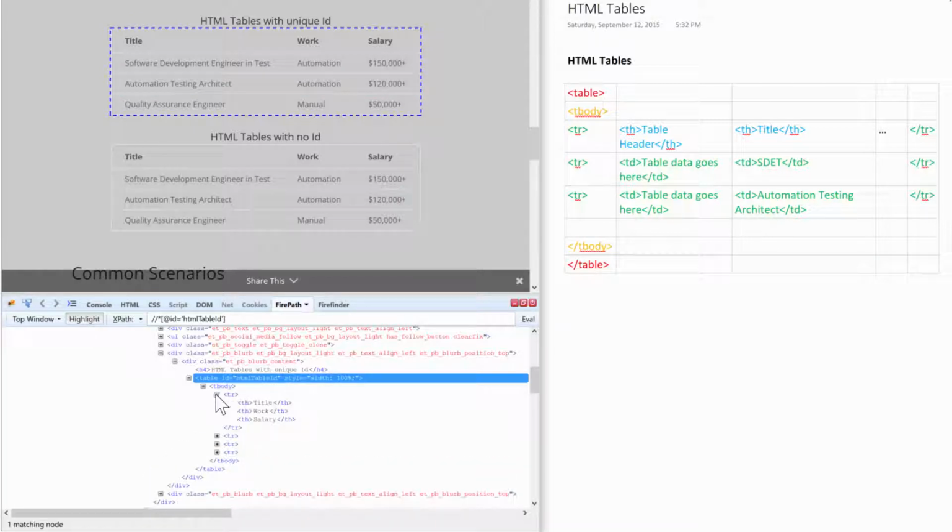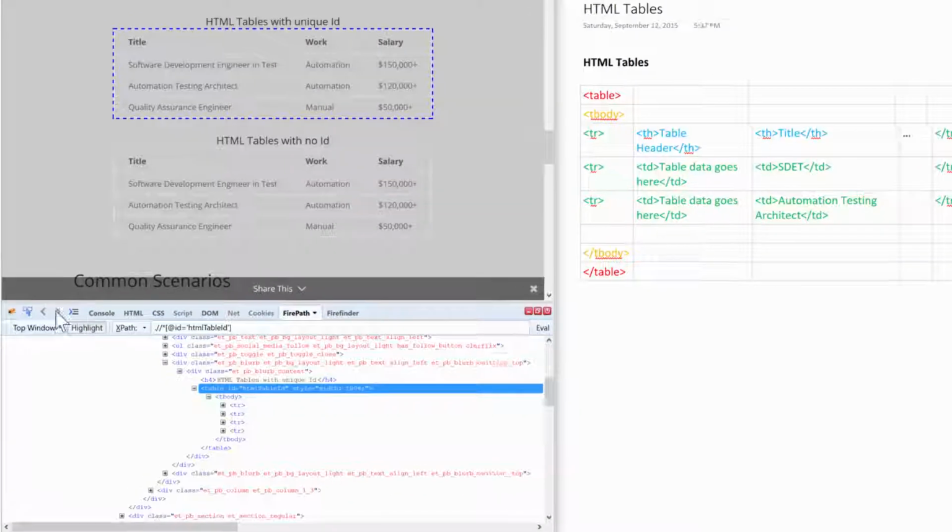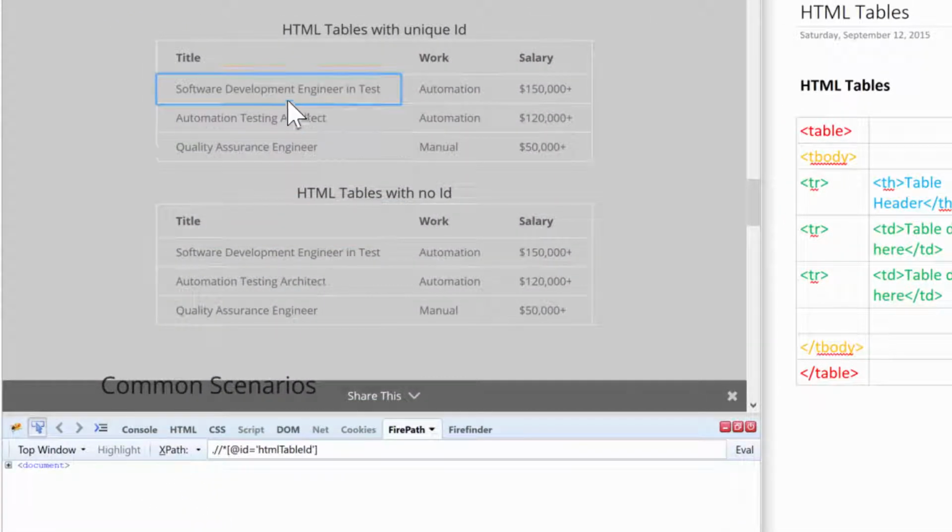But so that's the structure of a table. And you guys can see how it may get a little bit complicated, right? For example, if I want to know what salary a software development engineer in test can make, then somehow I have to locate the row in which the software development engineer in test lives, and then based on the column header, I will locate the salary.